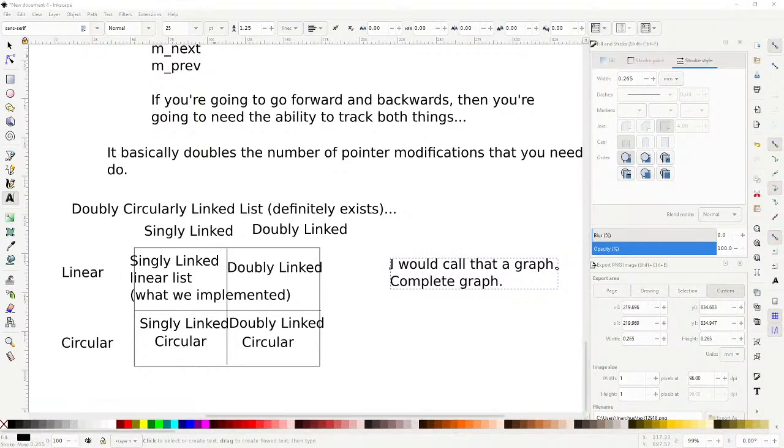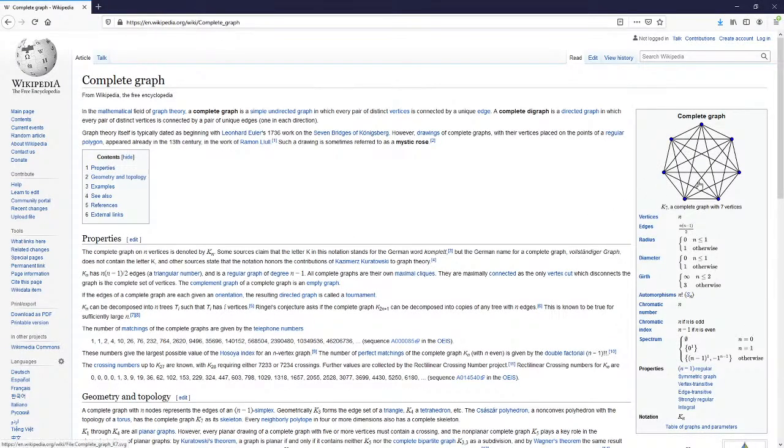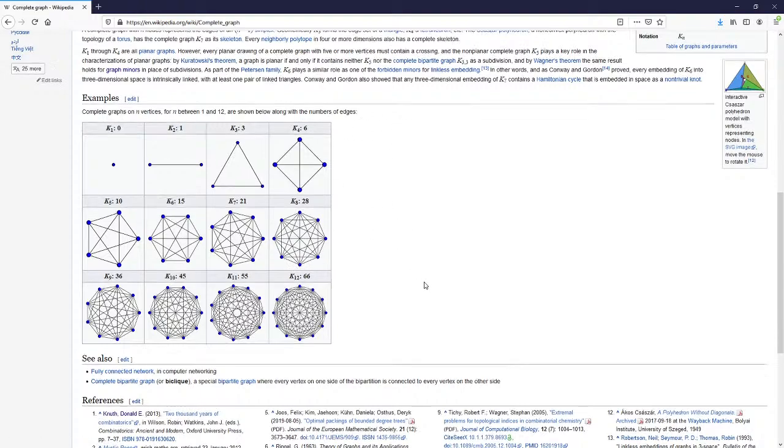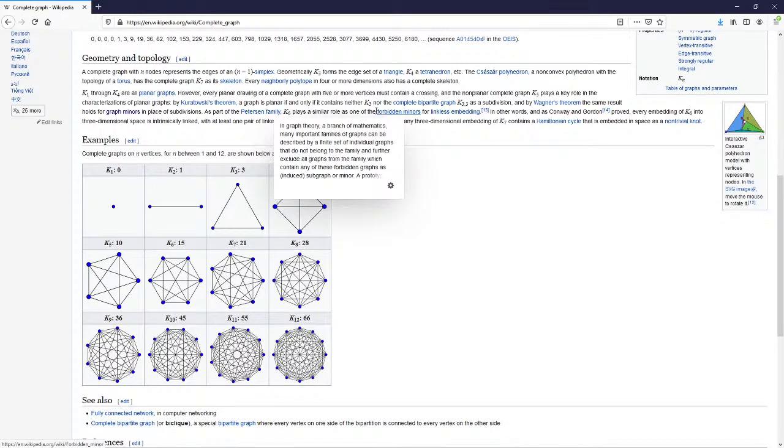Let me show you what a complete graph is. A complete graph is a data structure like this. Of course, this is just the mathematical version of it, but this does exist. So here are some complete graphs: complete graphs of 0, 1, 2, 3 nodes, 4 nodes, 5 nodes, 6 nodes, 7 nodes, 8 nodes, etc. So this is the data structure you're talking about, which is not a linked list. It's moderately more complicated than a linked list.